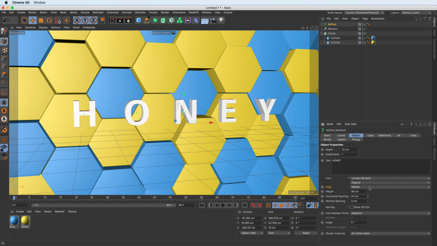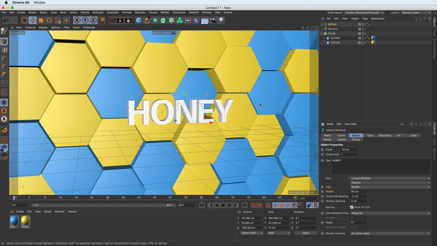We can adjust the horizontal spacing. We can also do some kerning, and this is something that is really cool to be able to do. If I click on this show 3D GUI, you can see all of our letters here, and if I just click and drag on the little square with that letter in it, I can actually kern my 3D text. So if you are an avid kerner, this 3D GUI is for you.